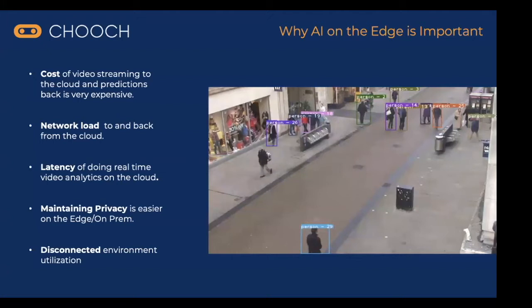The latency is not great either. There's a lot of latency on the cloud because the information has to go to the cloud. It has to be inferenced there, and it has to send back a prediction. And imagine doing that for every frame or every few frames, or even every 15 or 20 frames. The latency is really there.